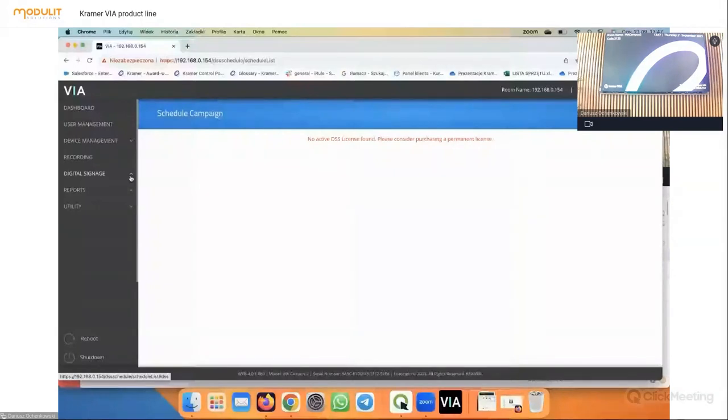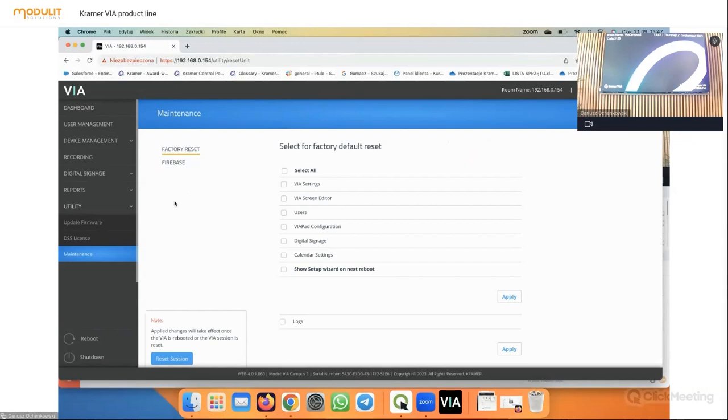All the reports, those are actually logs, what happens to VIA, so it's only for admins to check who was logged in, who presented, etc. And the utility is just to update the firmware, and maintenance if you want to factory reset the whole VIA.